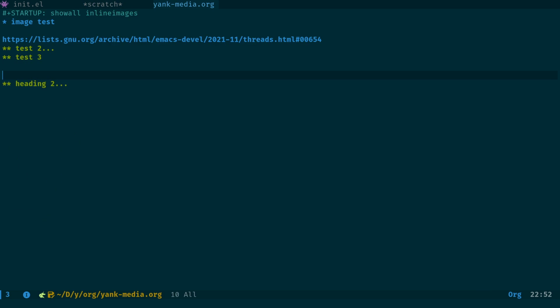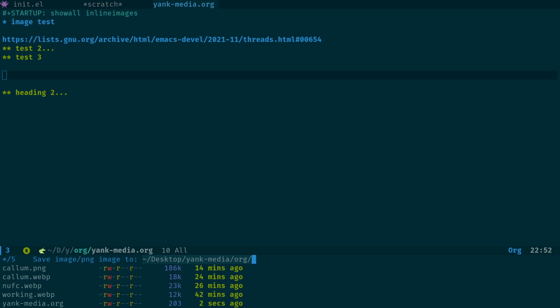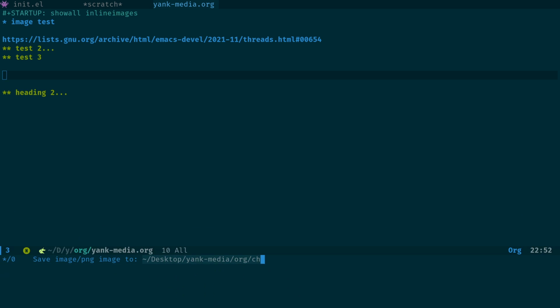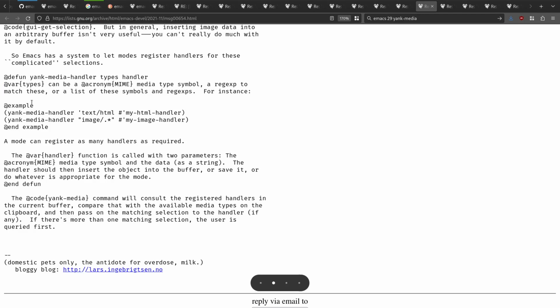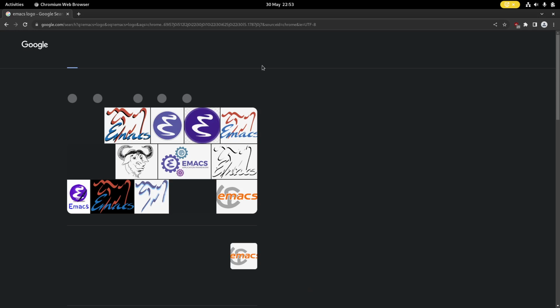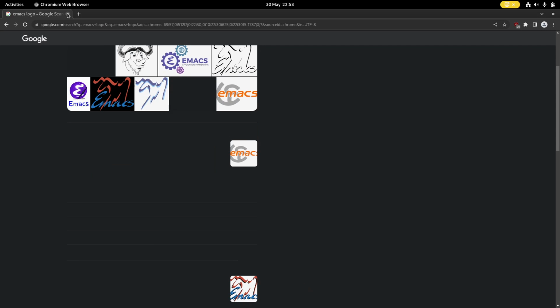Test 3, yank-media. Okay, call this chrome. Oh, we need to save image to... select thing chrome.webp. Okay, yeah, you can see it's copying from Chrome as well. Interestingly, you can see it's actually got the background there. But I just wanted to check if that worked in Chrome. You can see how for some reason Chrome's gone AWOL there.